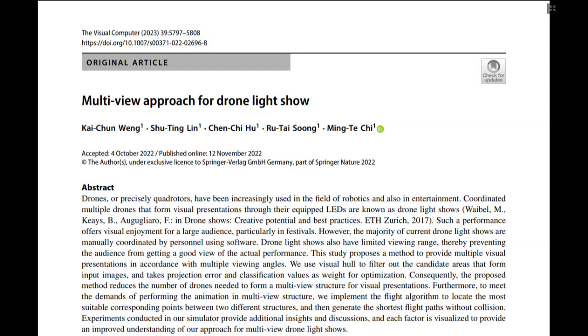Experiments conducted in our simulator provide additional insights and discussions, and each factor is visualized to provide an improved understanding of our approach for multi-view drone light shows. Keywords: 3D ambigram, drone light show, integer programming.